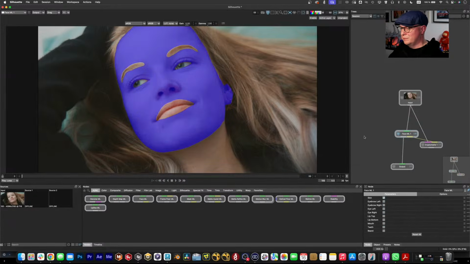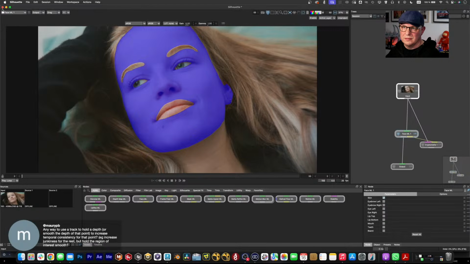Just going back to depth, I know that Maury had a question about alternative ways of using the depth. Although I think his use case is maybe a little bit complicated. He wants to know if it's possible to use a track to hold depth to increase temporal consistency. Is there any way to increase the temporal consistency by using tracking with the depth map that you know of? I guess maybe this is something we can dive into in the Q&A later.